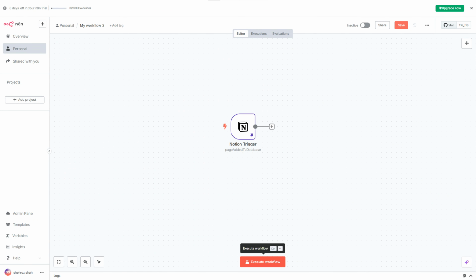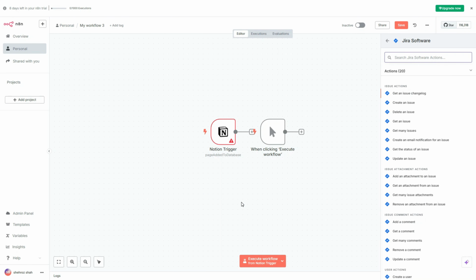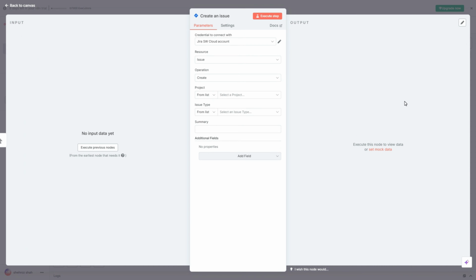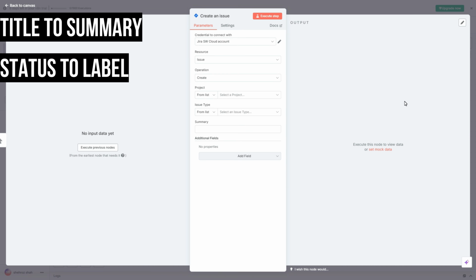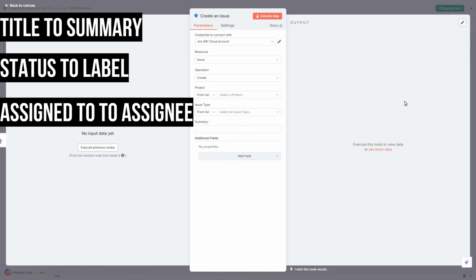Set a trigger in Notion, like when a new item is added or status is changed. Then set an action in Jira, like create issue or update issue. You can map Notion fields to Jira ones, such as title to summary, status to label, or assigned to assignee.